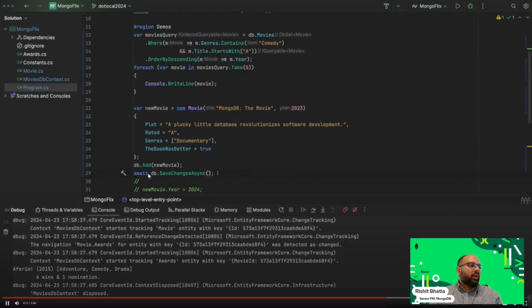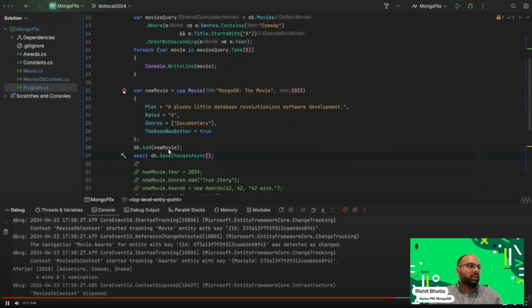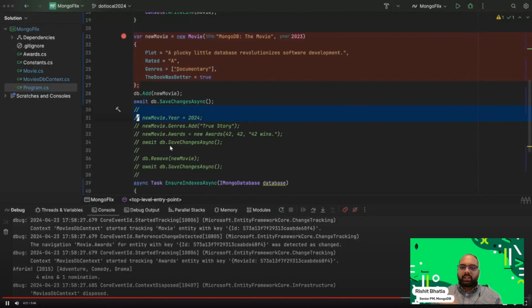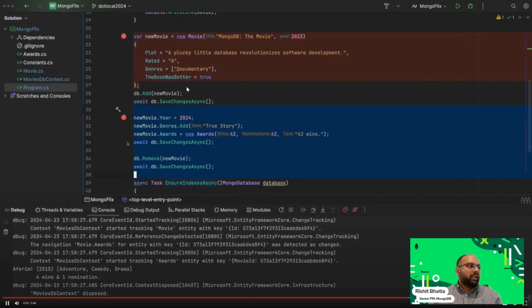And like I said, you have to call save changes or save changes async. So we're going to create a new entity, add it to the DB set, save changes. We're adding breakpoints so we can pause and see every step along the way how things are working. After we create the new movie entity, we're going to update the year to 2024 from 2023. We're also going to add a genre. So we know we only had documentary. We're going to add true story as well. And let's give our movie some awards because why not? It deserves some awards and nominations. We do the save changes async again, and then we finally remove the movie.